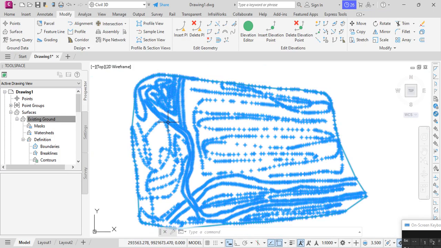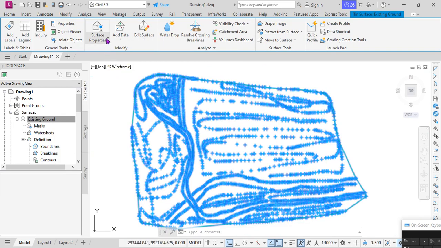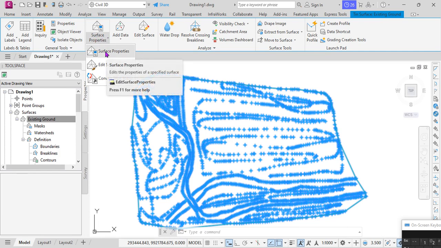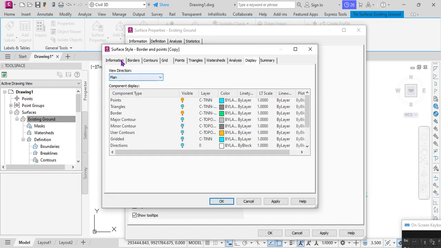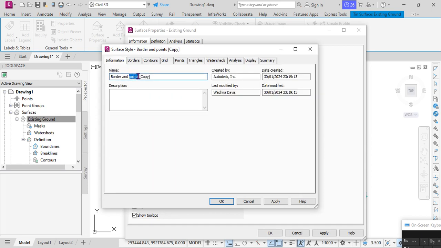Now select this particular surface, and under the Modify tab, in the TIN Surface: Existing Ground contextual menu, right click at this particular point, just proceed and click to expand the surface properties. Click at surface properties. You can note that currently we have the border and points. We are going to proceed and copy the current selection. Under the information tab, we want to see the border and triangles. So let's proceed and change from border and points to border and triangles.